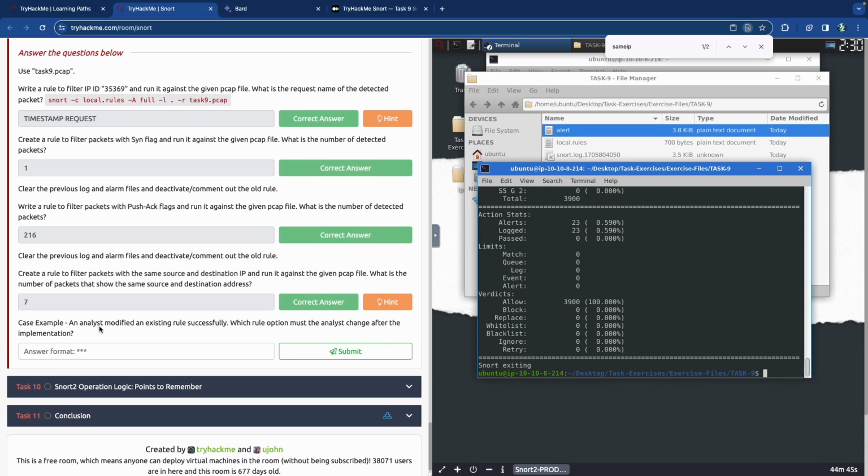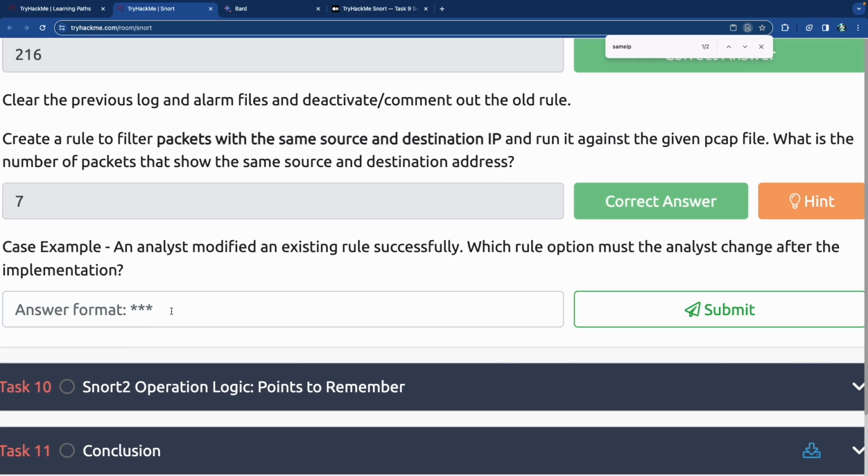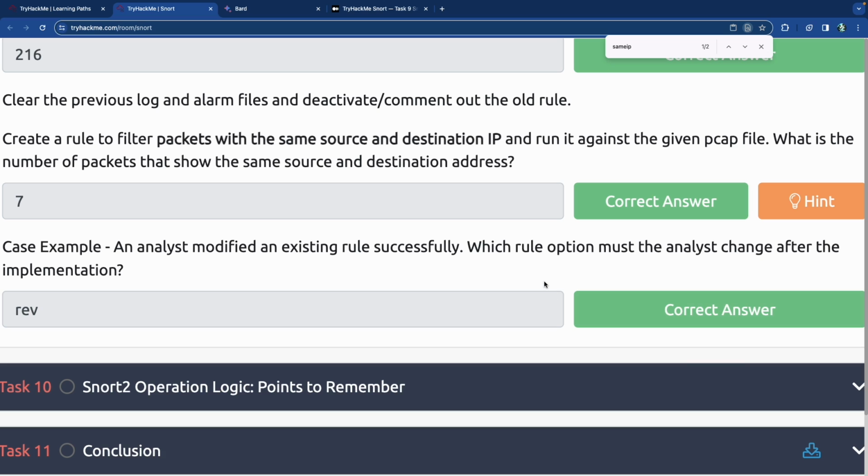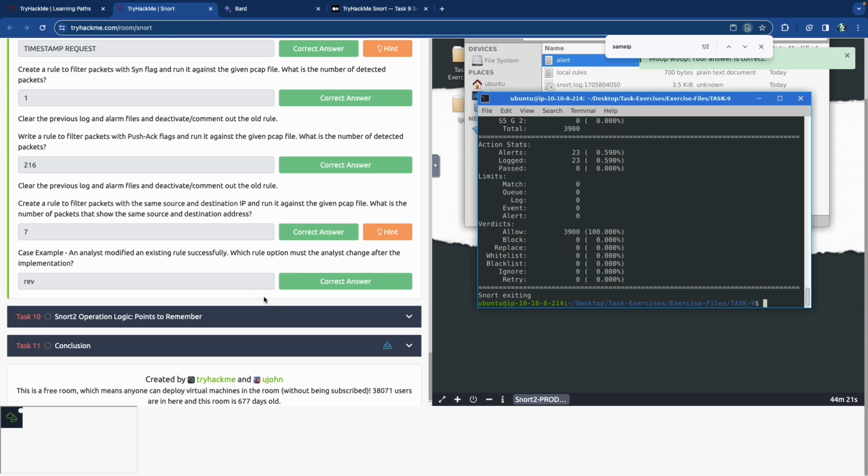And so now, case example, an analyst modified an existing rule successfully. Which rule option must the analyst change after the implementation? An example is the analyst modified an existing rule successfully. Which rule option? Oh, the rev. So the revision is what they have to change. Heck yeah, buddy. What do you know about it?